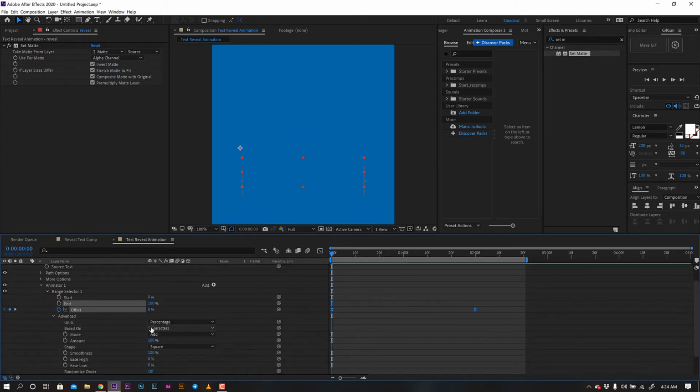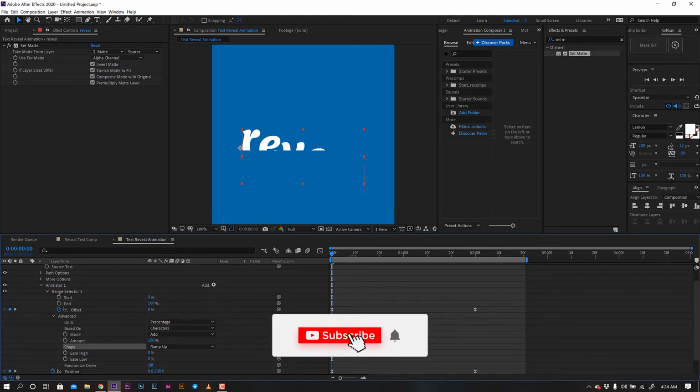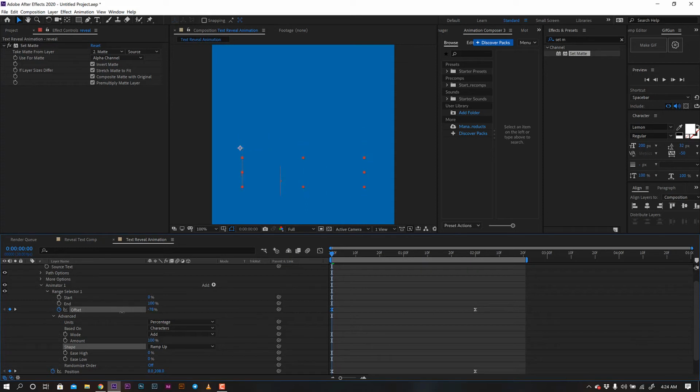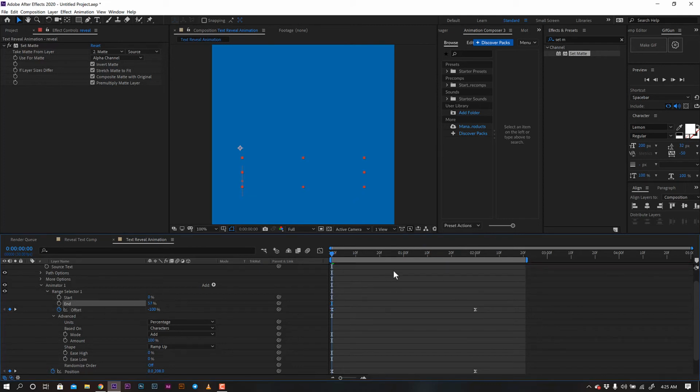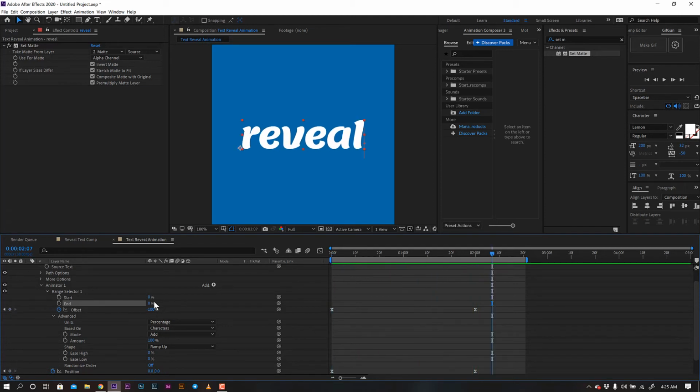Next thing I want to do is go to advanced, change this shape. Instead of square, I want to make this ramp up. And I think I'm going to drop my offset back to -100. Alright, so that doesn't show us. Okay, so I'm good with that. I'm going to offset it a little bit. So it offsets. Let's see what we have.